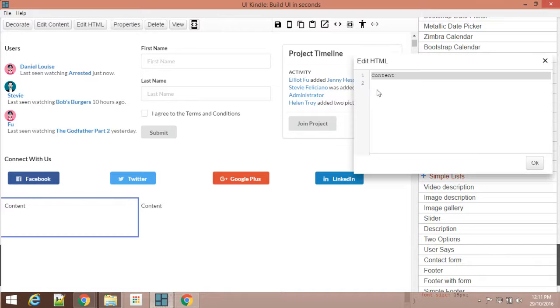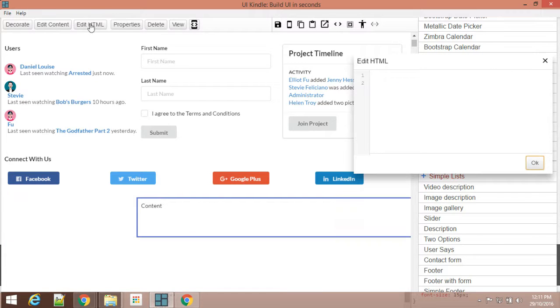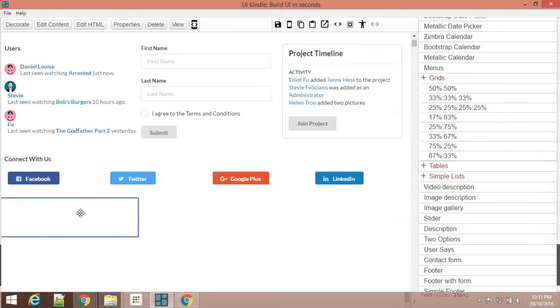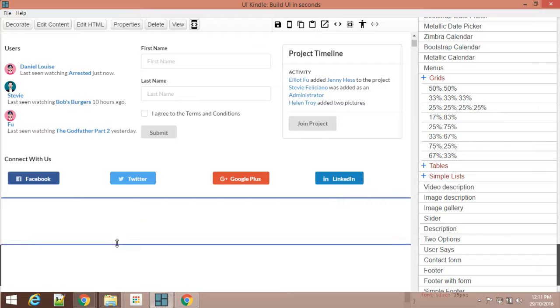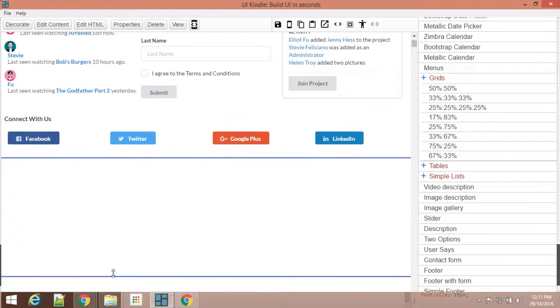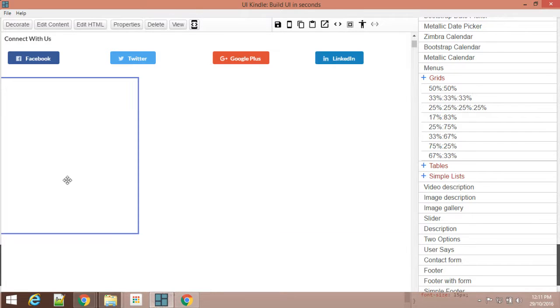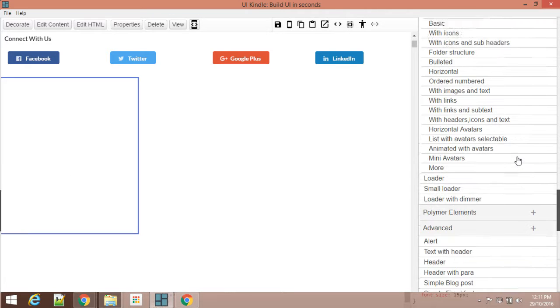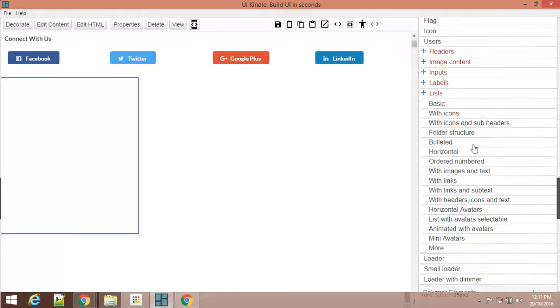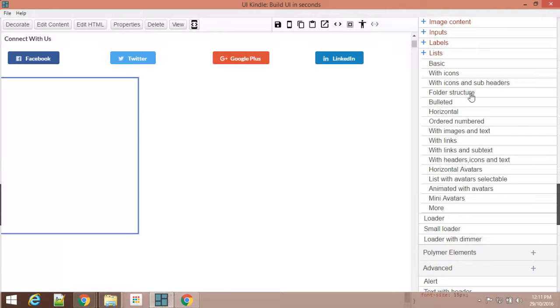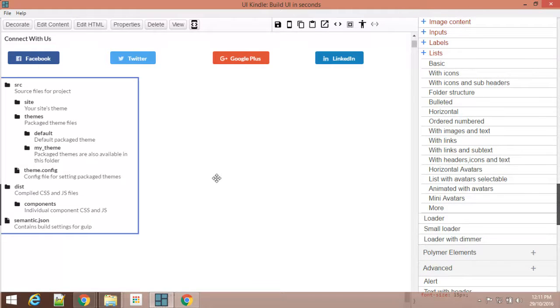Now edit HTML, remove this text. Okay, here also edit HTML, remove this content. Now here what I add is just increase parent height. Don't forget that. In that, go to the list in the semantic UI and I add here folder structure. That's it, folder structure is added.